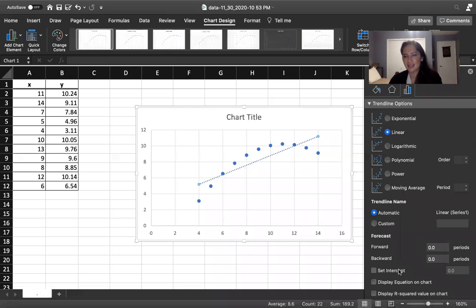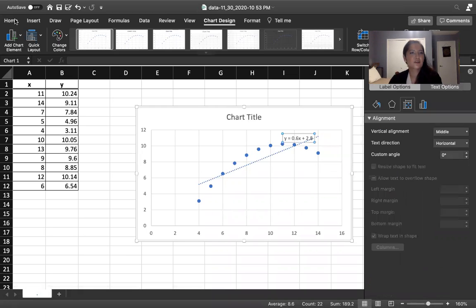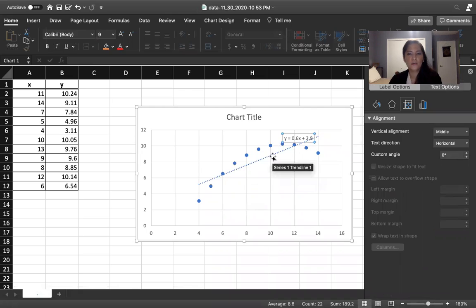So this is asking you if you want to set the intercept. We don't want to. If you want to display the equation on your chart, or display the R squared value on your chart. I will display the equation. So my equation is right here, and it's a little bit difficult to see. So I think I'll go home and I will select the equation itself, and then I will make the font larger so it's a little easier to see.